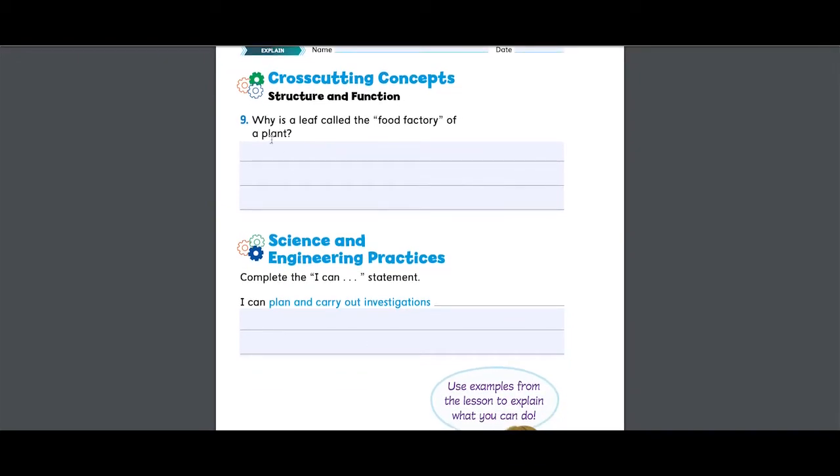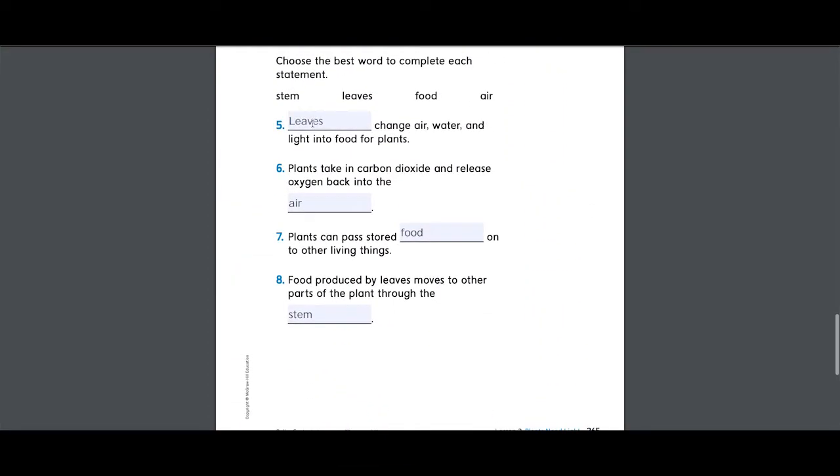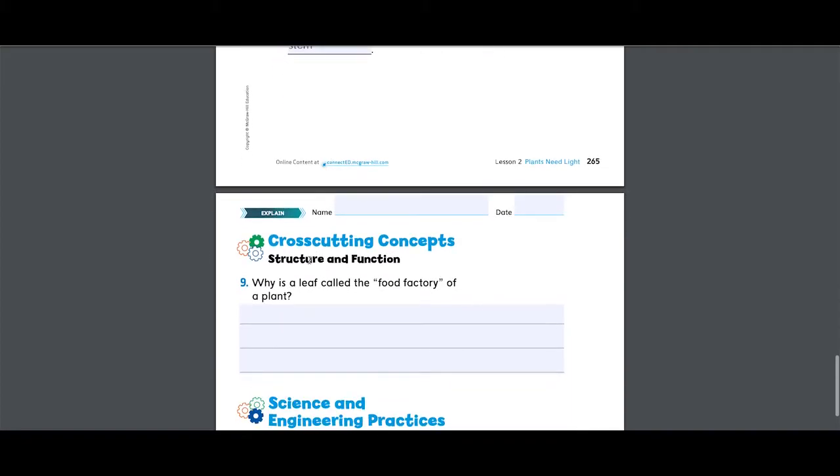Let's take a look at this question. Why is a leaf called the food factory of a plant? Because the leaf is the site, or it is the place where the food is made for the plant. In the leaves, the air, water, and light is changed into food for the plant. So that's why the leaf is considered the food factory.